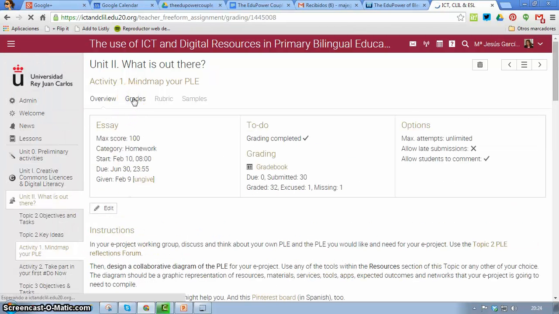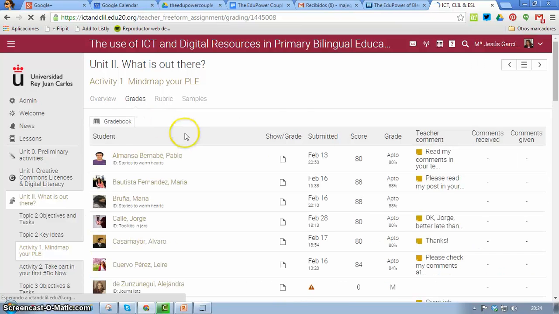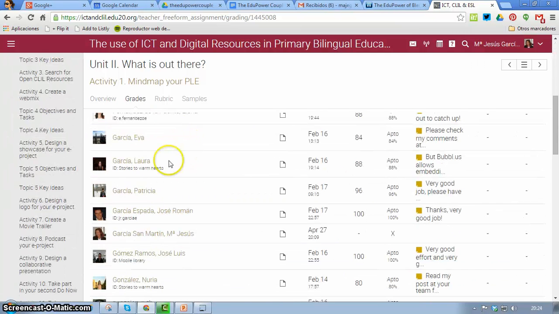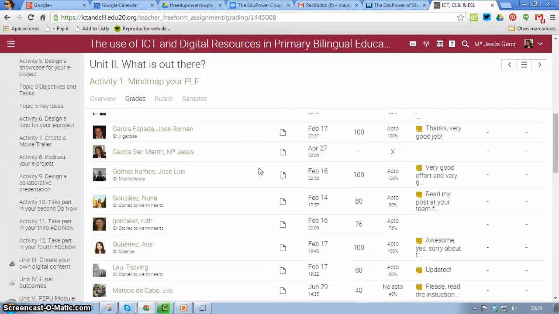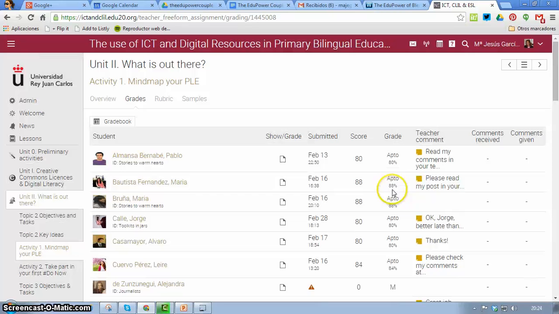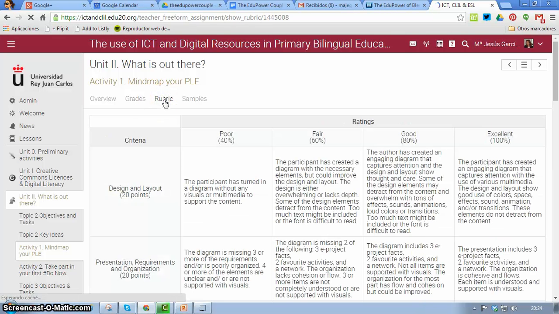The grades, you can grade all your students all at once. You can give them feedback. You can make comments. You can read the comments that the submission receives, and so forth. You can also decide on what type of grading you're going to carry out. In my example, I chose to grade the activity with a rubric.